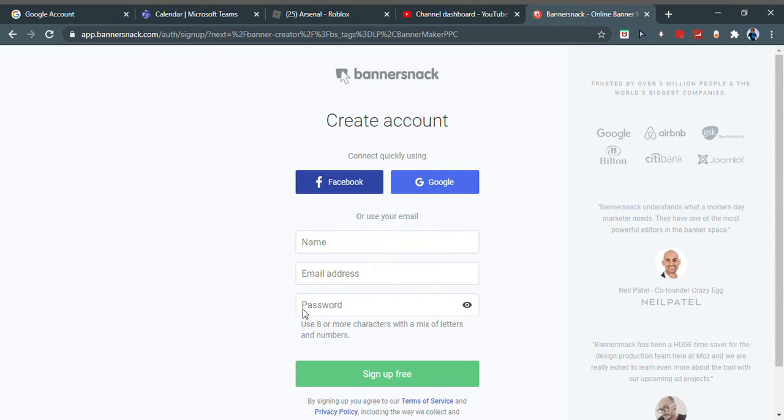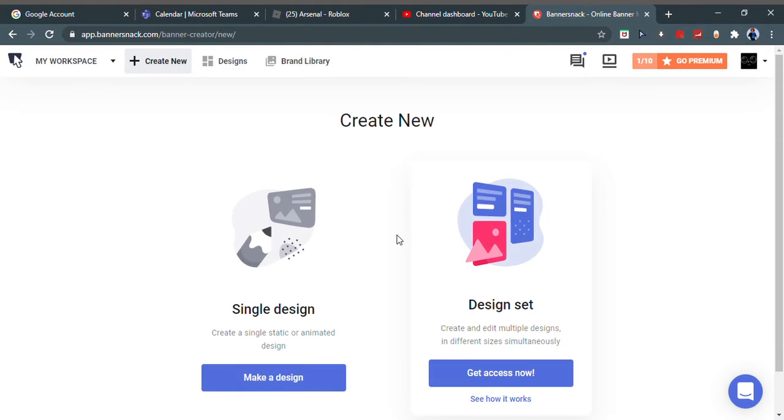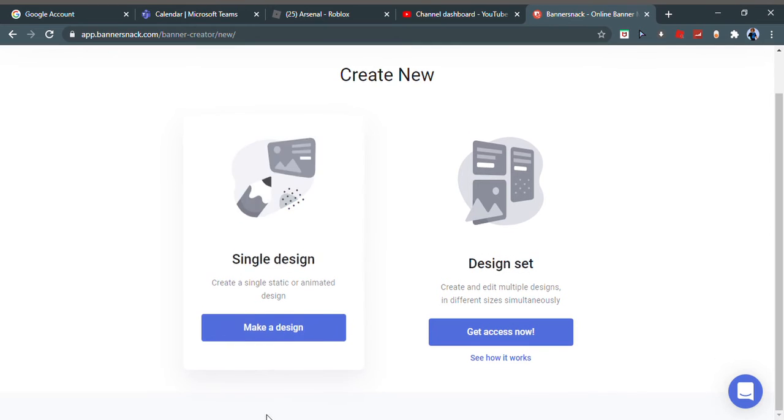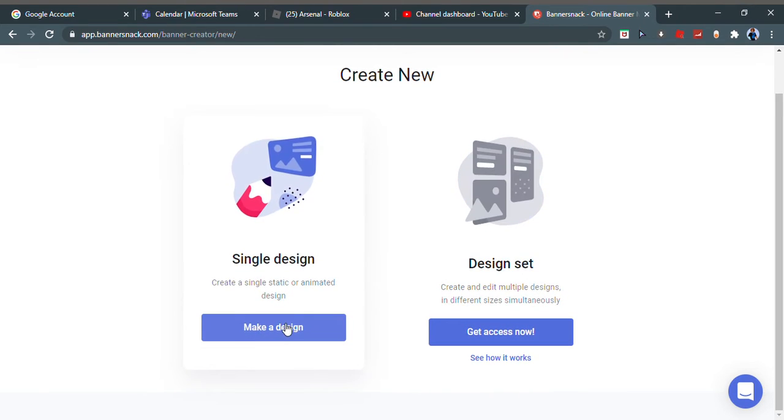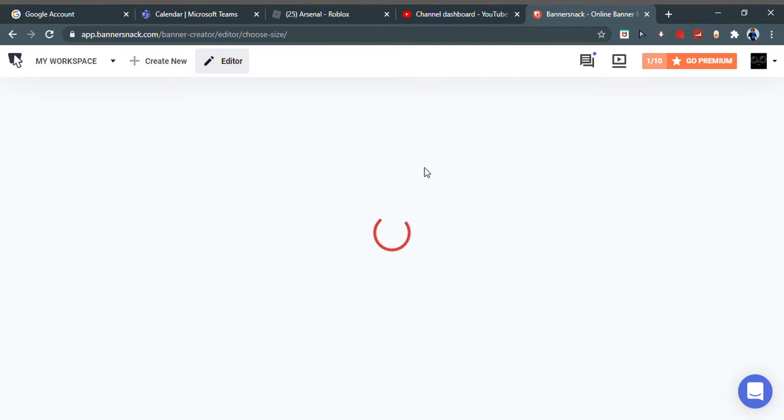So what you want to do is connect. You probably can't see that, can you? Not sure. So yeah, now it's done, and now you're at this thing. Simple design, simple or animated design. Create edits in different sizes. Okay, make a design.